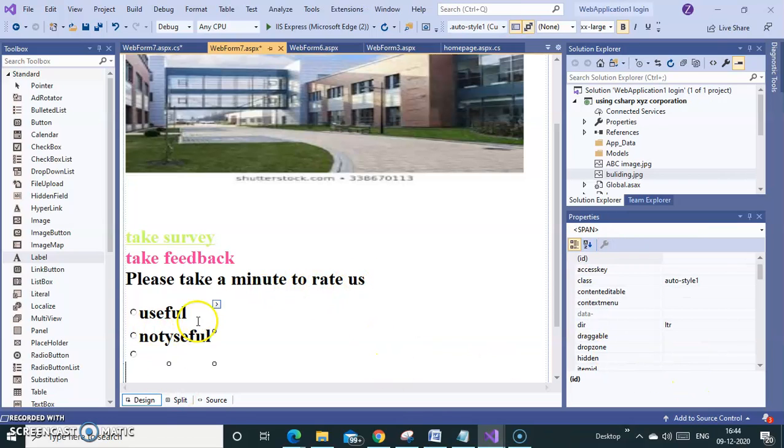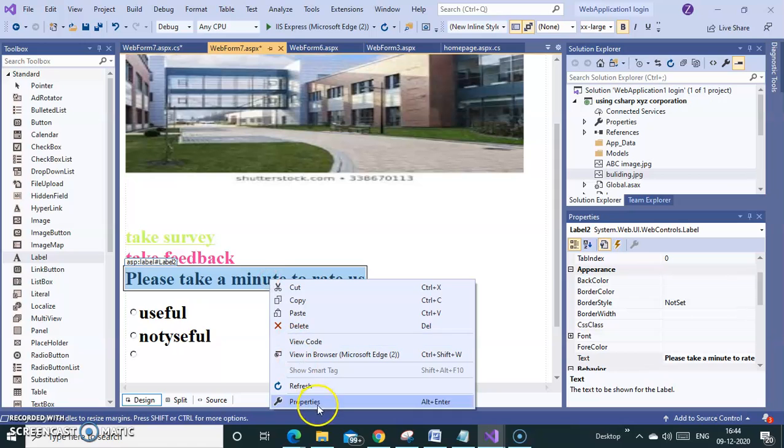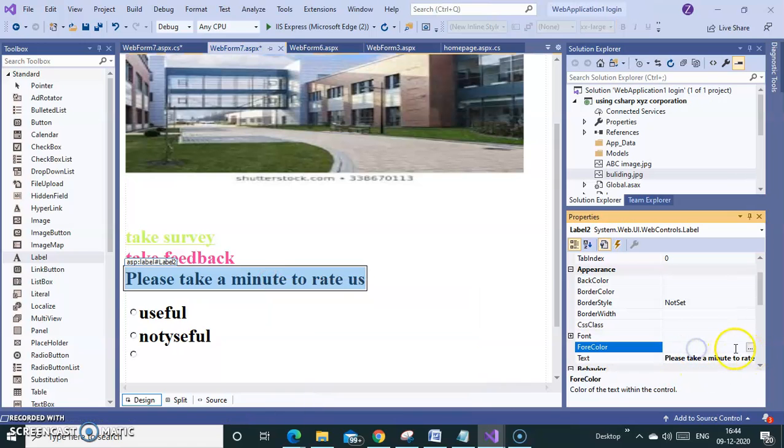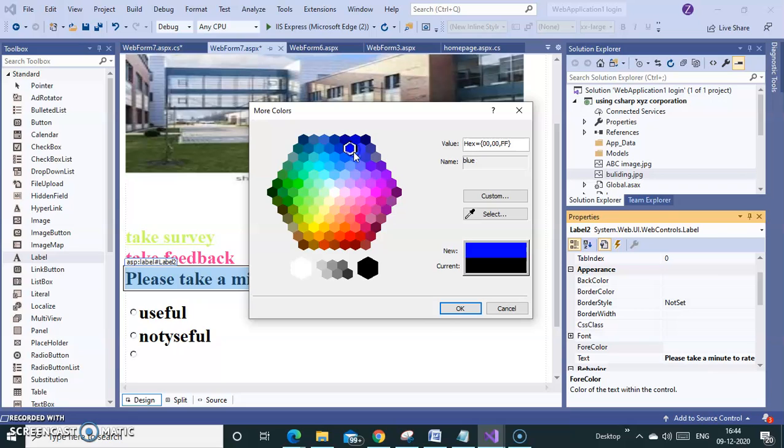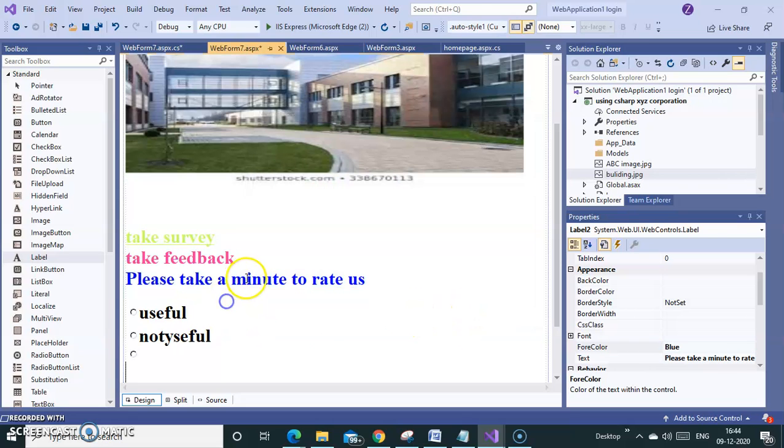If you want to change the color also, you can change. Again select this, it will get highlighted. Right click and change the fore color to whichever color you want. Okay, so like this way it will come.